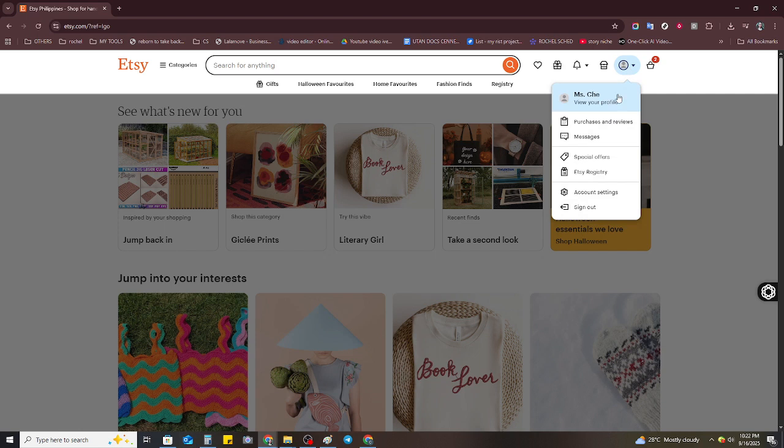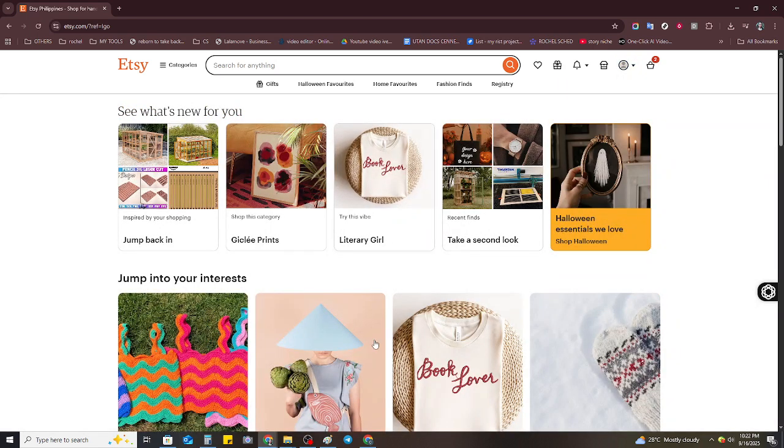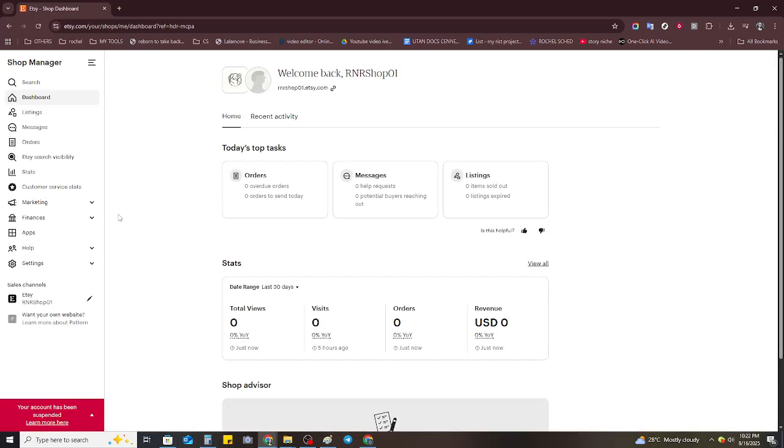Now that you're signed in, the next step is to navigate to your shop manager. You can locate this at the upper right-hand corner of the page. Clicking on Shop Manager brings you to the central hub where you manage all things related to your Etsy shop. From here, you can oversee your shop's daily operations, check messages, manage orders, and of course, update your listings.